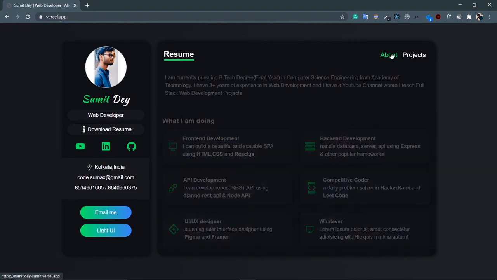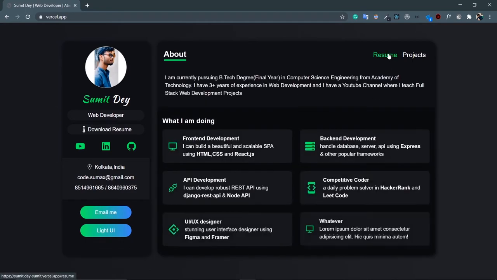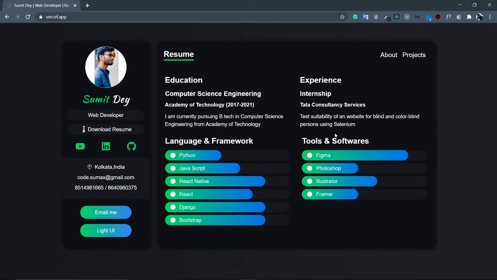Just go to resume. Look at these cool animations. All the animations are done using Framer Motion. Okay, so here I have my education, the experience and all the skills with a label. Again, look at the animation. Just go to about. Click on this resume. Beautiful. Very minimalistic but quite impressive.